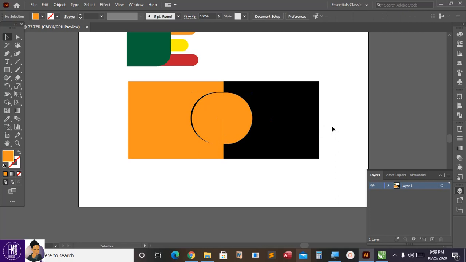So this brings us to the end of this lesson. In the next lesson we are going to work with the pen tool and the curvature tool in Adobe Illustrator.